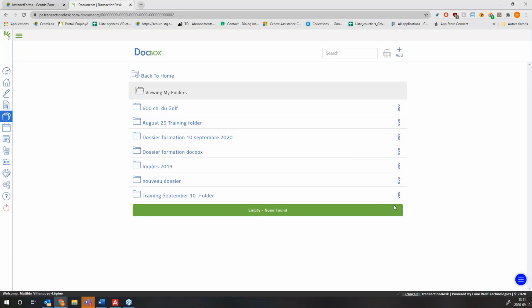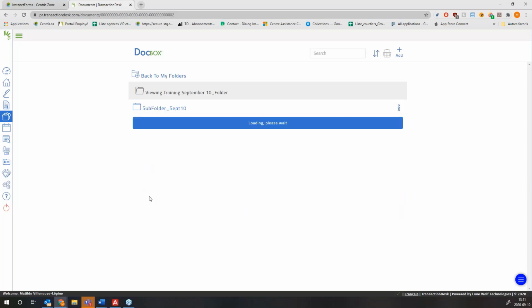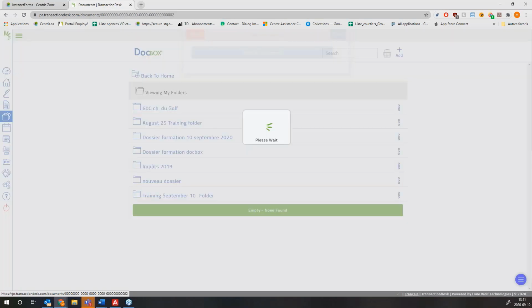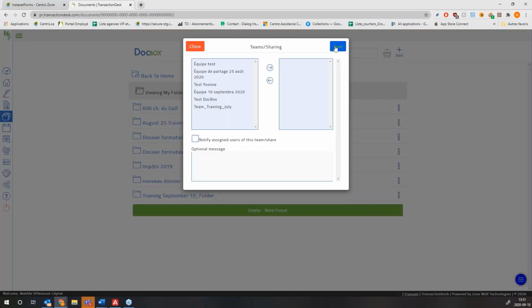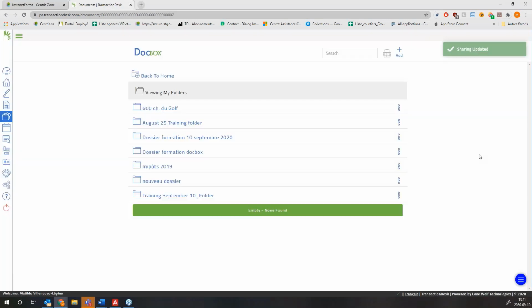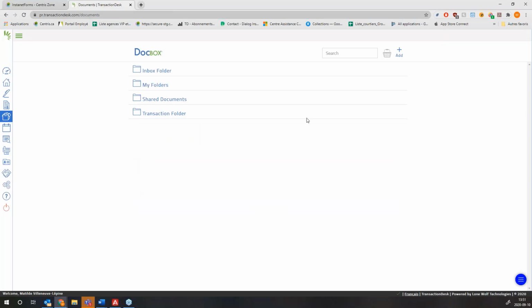It's not set in stone, you can move them around. We're going to see how to move some documents and some files and some folders even if you wanted to, but you can also delete them and you can stop sharing at any time. If ever you had decided to share this particular folder and you want to stop sharing it, you can just click again on Teams Share, then you click on the team and you remove it and you click save, and it's not shared anymore. All right, so these are your 4 types of folders that you have.